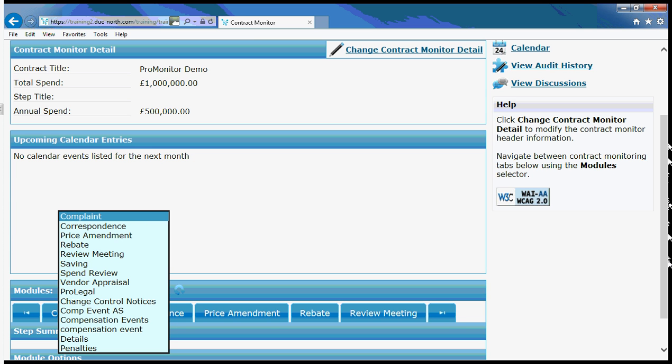Correspondence, this allows all letters, emails, etc. to be linked with this particular contract. Rebates, so to record any rebates given and the reasons recorded. Review meeting, this allows the procurer to schedule various review meetings. We have savings, which will allow you to record any savings that are made against this particular contract. For example, any efficiencies or any discounts.